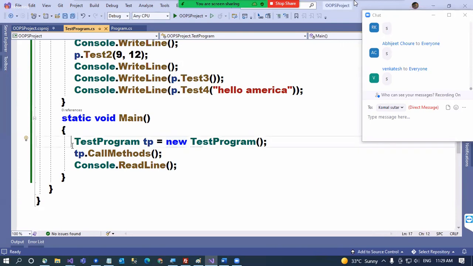Now you see, even though you write like this, the instance gets created. This code also will create an instance for you. New test program, instance is created. Look at this, all of you. This also will create an instance for you.